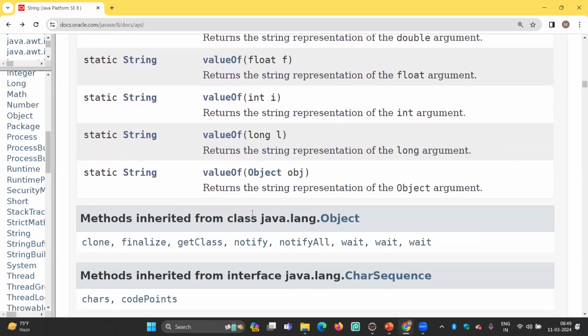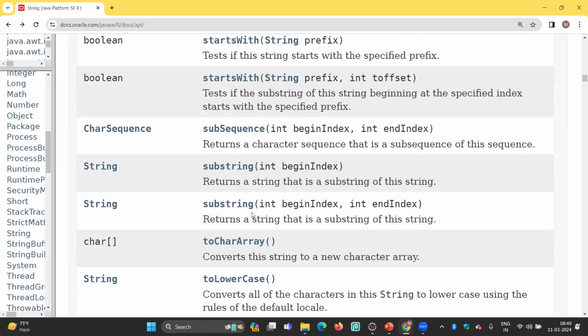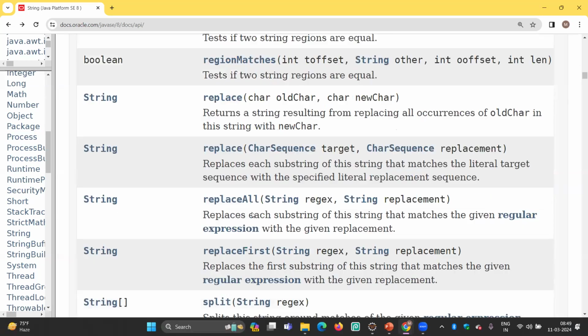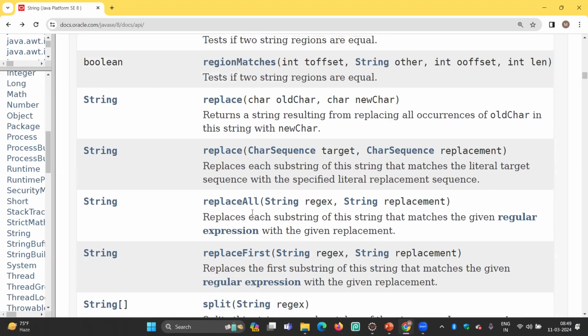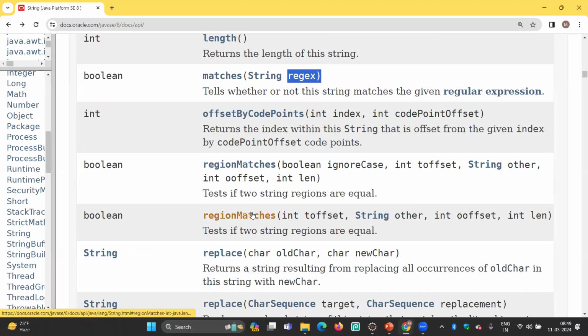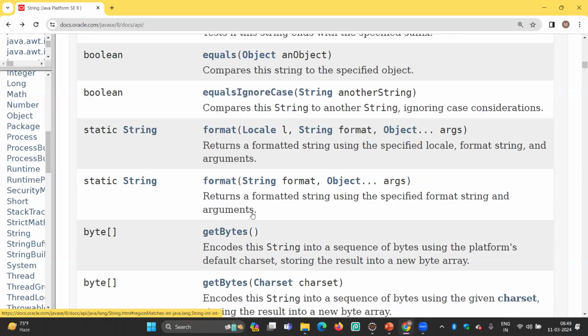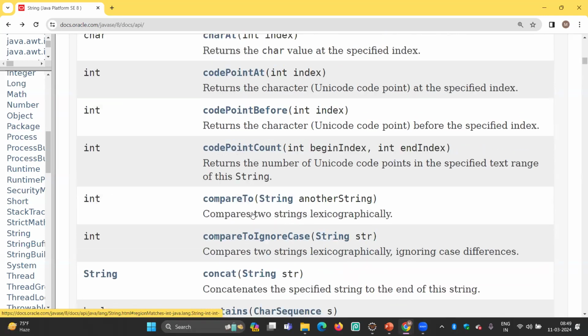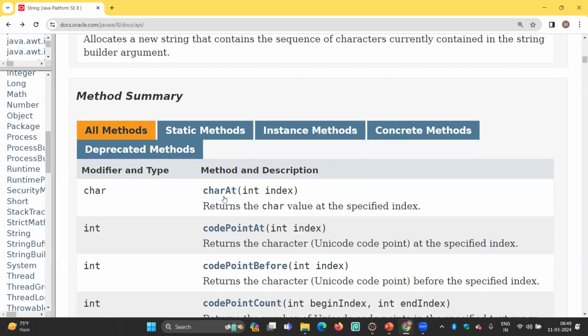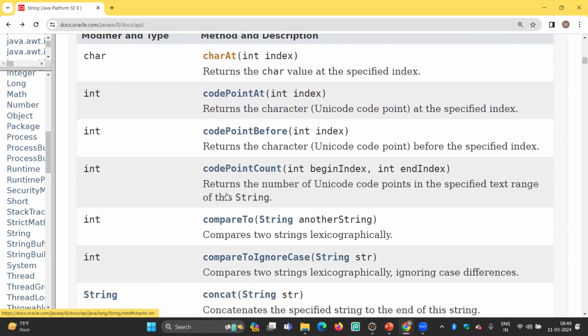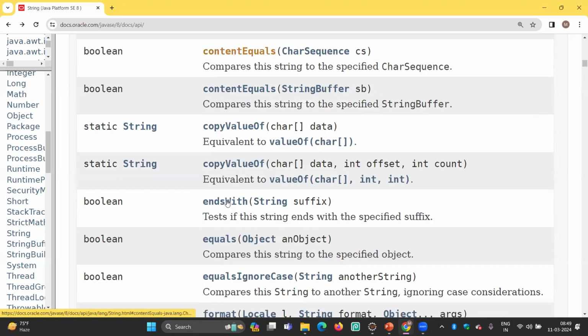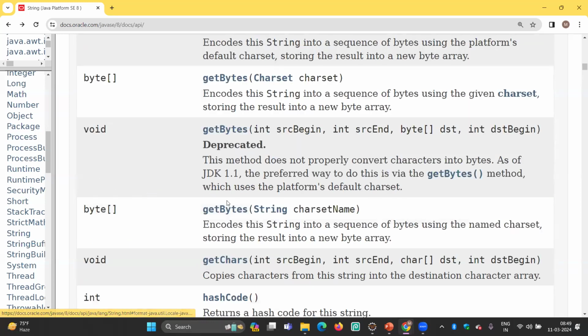All these methods we'll see slowly, one after another. But for this video, I'll pick a few methods so that we can understand and start working with them. The first thing is we'll try to understand two methods: first the charAt method, as well as the length method. First, we'll see the charAt method and the length method.